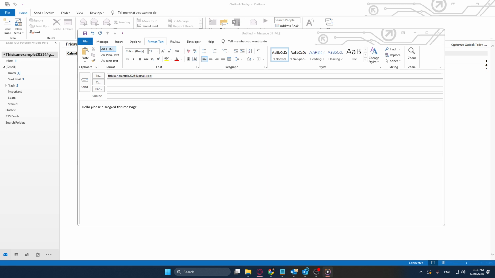Once you are satisfied with your email's appearance and content, review everything to ensure accuracy and clarity. This is always a good habit to prevent any miscommunication or undue errors. After that, you are all set. Simply press the Send button, and your formatted email will be on its way to the recipient.